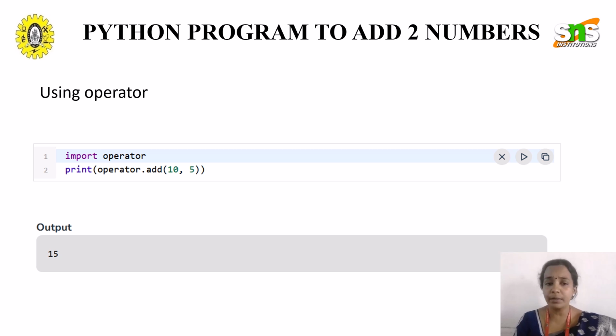So using the operator method. Operator means this is also a function. So lambda is a function, operator is also a function, add is also a function. So these are the three functions which can be used to add two numbers. What I have to do? Import operator. I have to import the function operator. This is like a command, as in Linux operating system. So operator is like a command which I have to import to my program and I can use it.